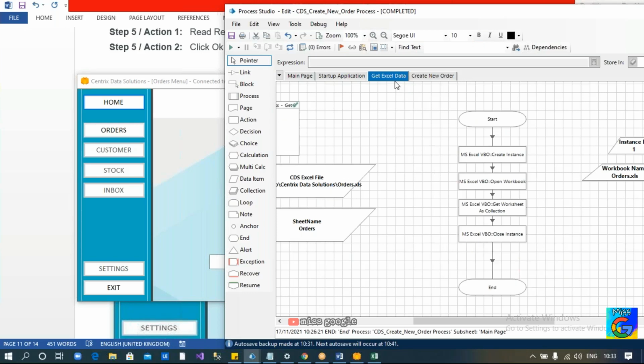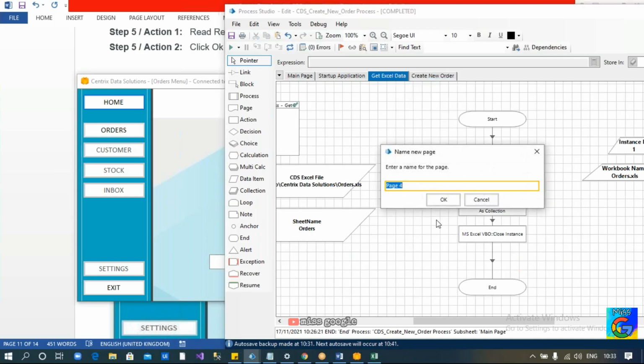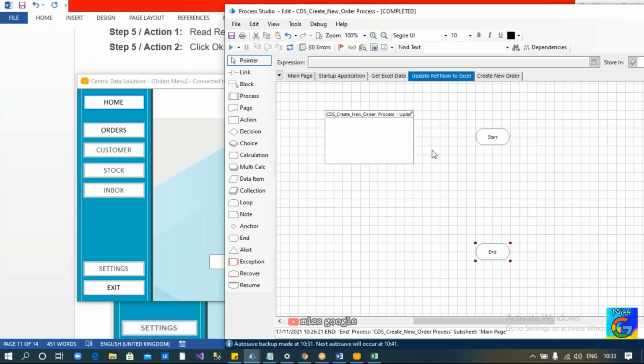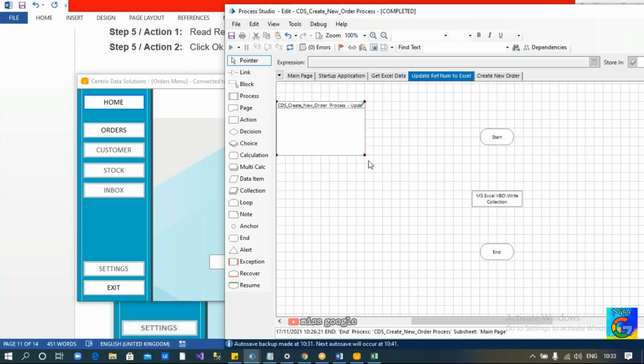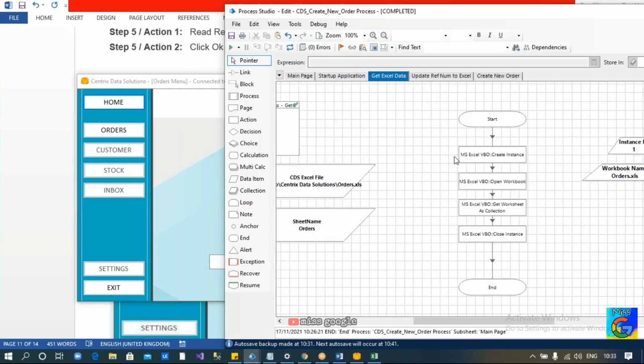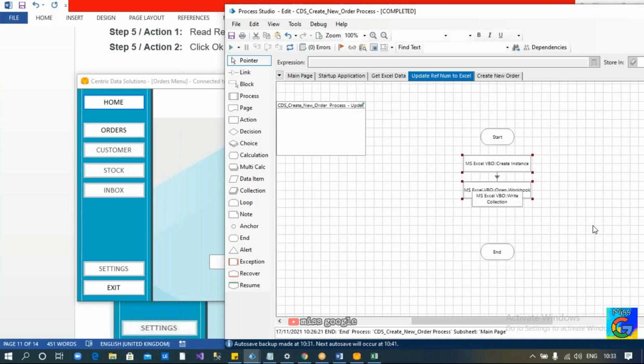So to use this action, I am going to create a new page and name it as update reference number to Excel. Okay, so this is the place where we are going to use this. And while using this, don't forget to create instance and open the workbook. Okay, don't forget to create instance and open the workbook. Once we create the instance and open the workbook, then write the collection data into the Excel file.